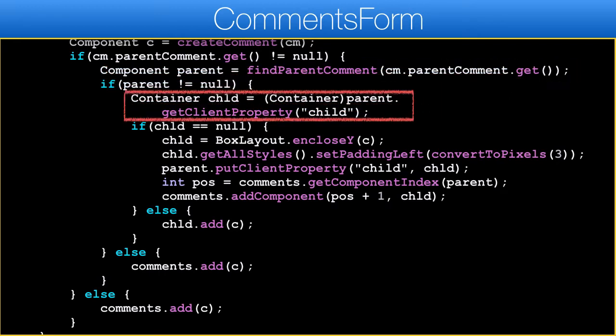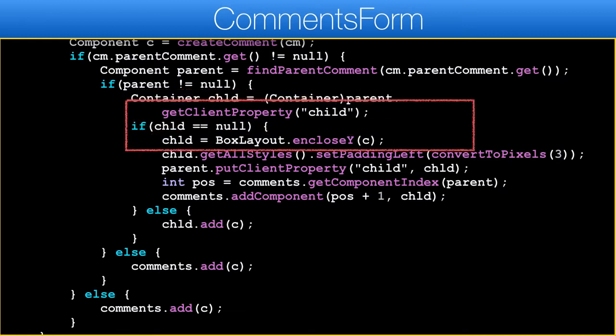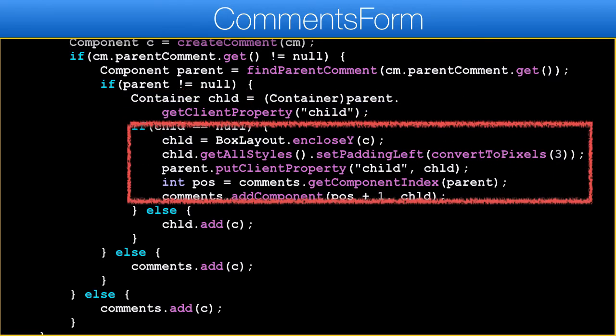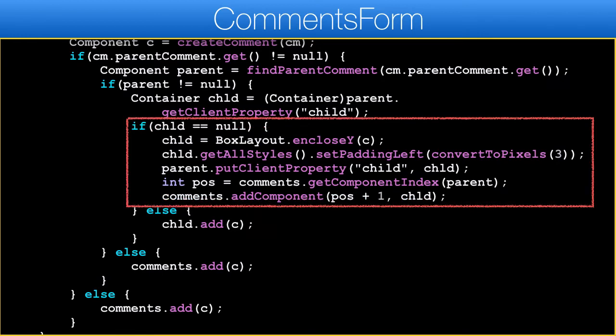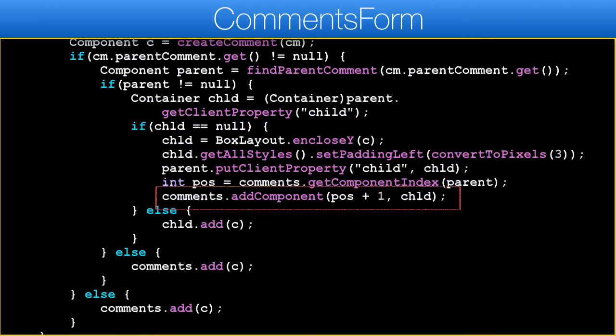Every parent component, comment component, has a container for replies, children, that's nested into it. If the child container isn't there yet, we create it dynamically and add it. Notice that we add to a specific offset within the container, so the comments appear below the parent. If the child container already exists, we can add to it directly. Notice that since comments are already sorted by time, adding to the end will always work correctly and consistently.